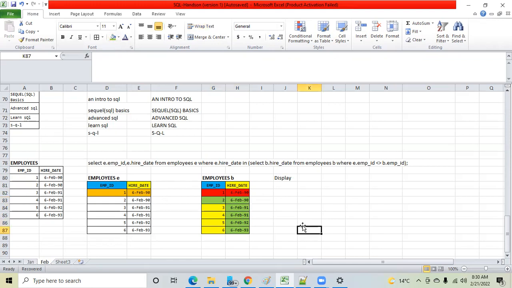Is this clear? Yes, sir. I think for the hire date from employee B, we can neglect records 3, 4, 5, and 6 because of the where condition. That's what I'm telling. This is neglected. This is okay, sir, only one which has fulfilled all the conditions.